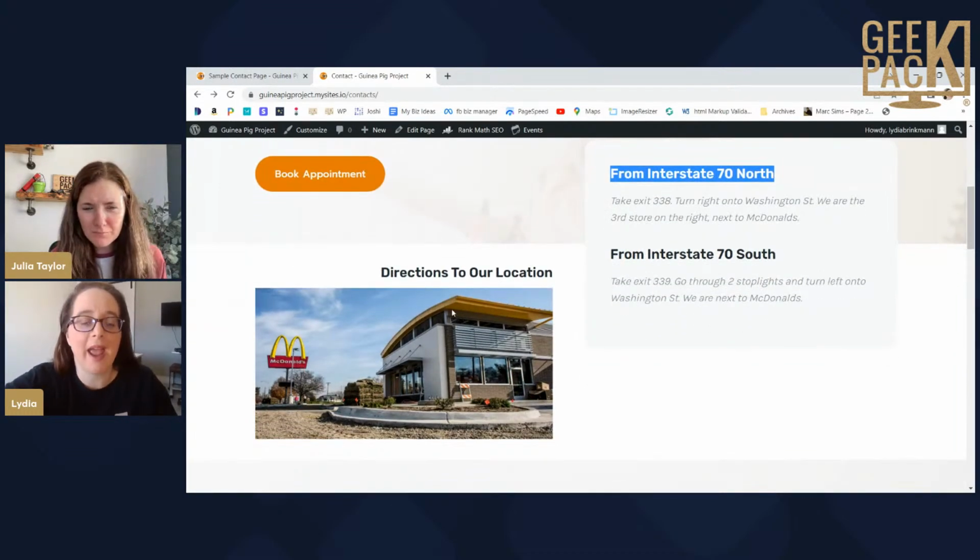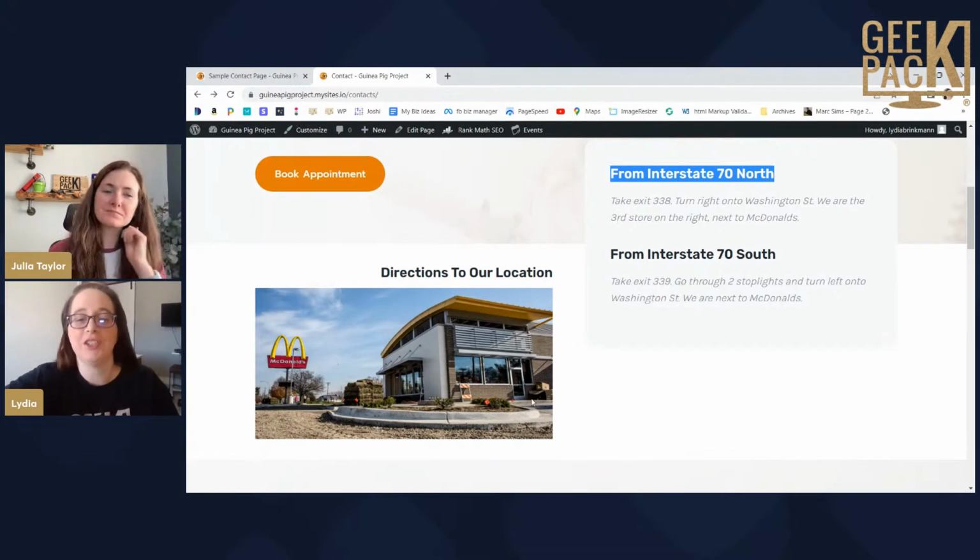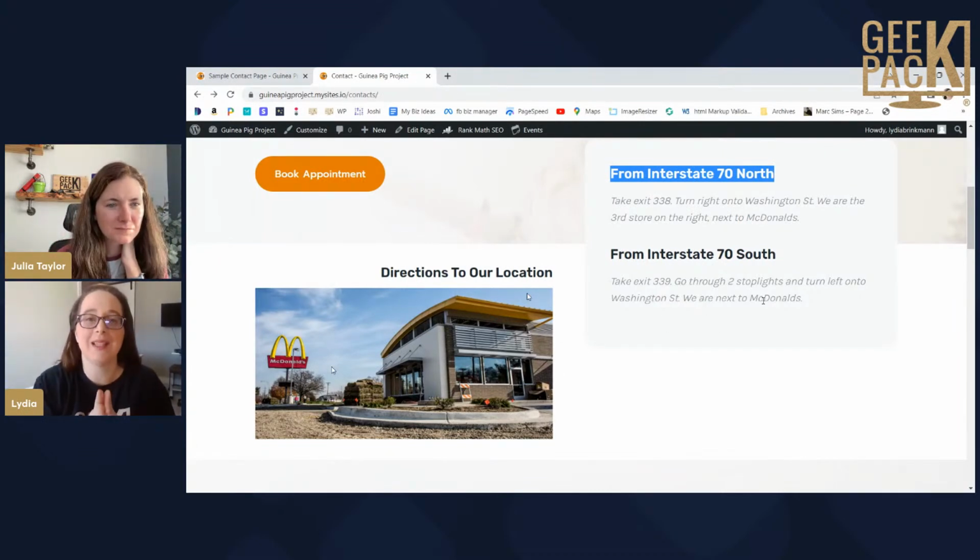And then what about having an image of your building next to another location? And here I have a McDonald's example, and I have it in the directions too. We are next to McDonald's. Turn left onto Washington Street. We are next to McDonald's.